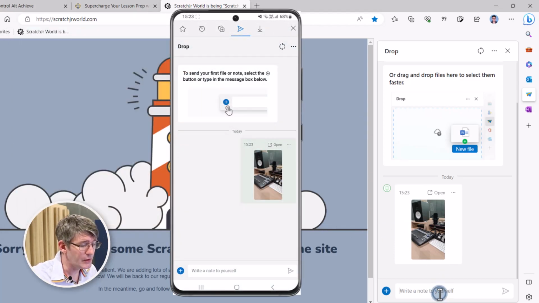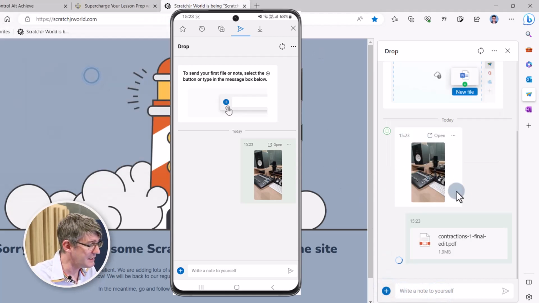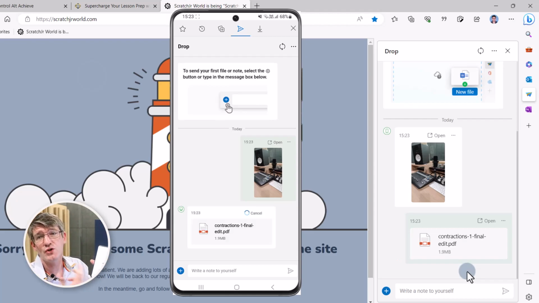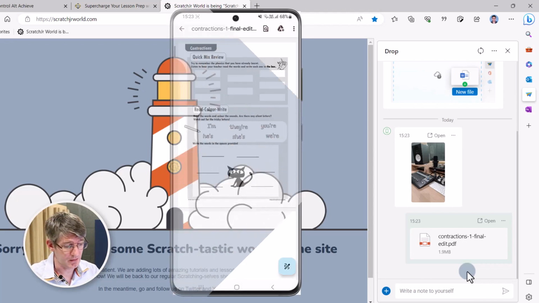I can also leave little notes, or I can even send various files. So let's go ahead and send a PDF file in this chat window. And there we go. Drop now shows me that file on my phone. I can tap it and I can open up that file.